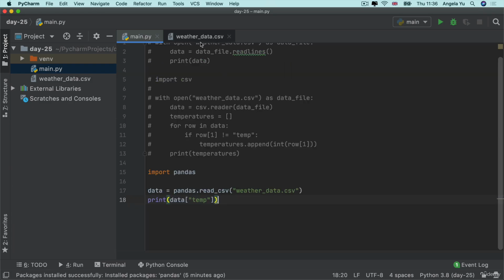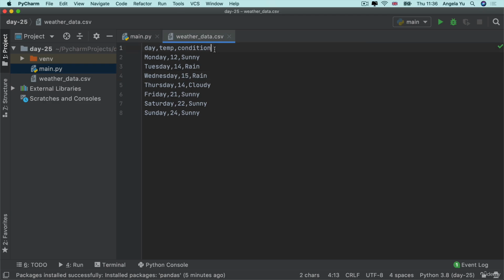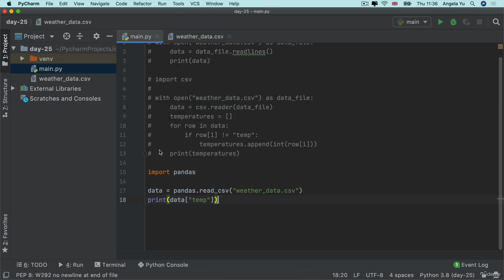So the really smart thing that Pandas is doing here is it takes that first row to be the names of each column, and it automatically knows how to find the data when you just specify the name of the column like this.